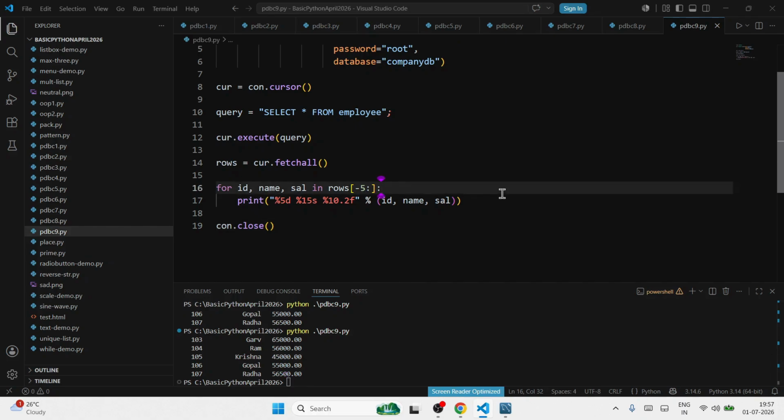Suppose only the first five records you want. So don't give start. Give this end. Colon 5. Now colon 5 means it will start from 0 and stop at 4, because when you give start and end, end is exclusive. All the things in basic Python we have learned, guys. If you have forgotten basic Python, then I cannot help you. See, is it printing the first five records?